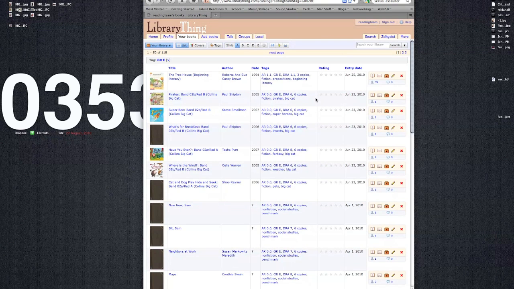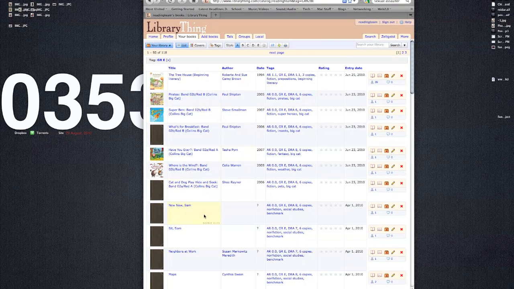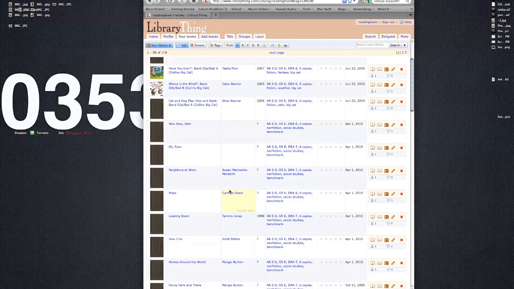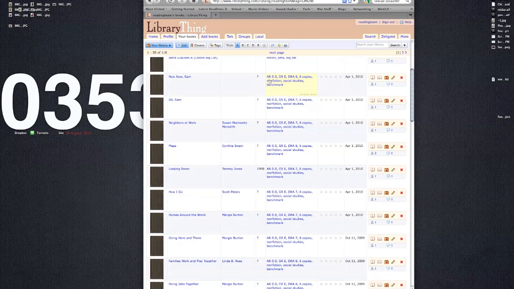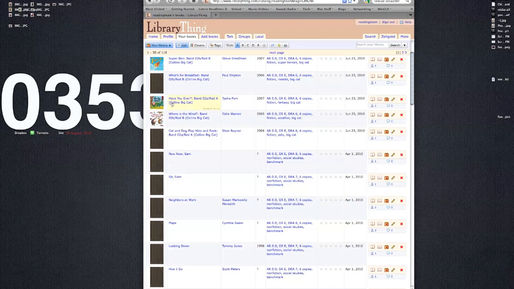It would think, and it would pull up all the books that we have that are grade level E. And I can see by looking at these categories over here, for example, Have You Ever, there's no AR test for it, but it's a guided reading level E, which corresponds to DRA 8. It also tells us we have 6 copies, tells us it's fiction, the genre is fantasy, and the series that it's from is Big Cat.